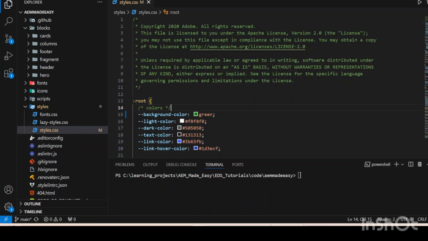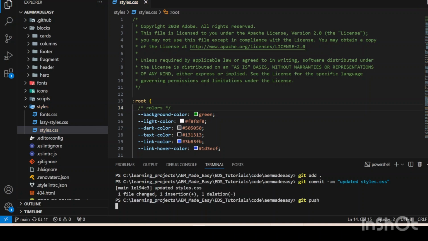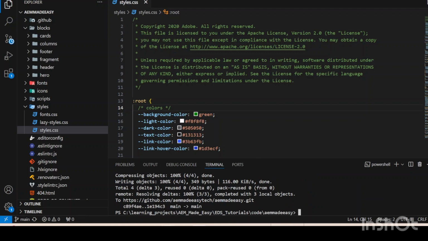And I'll also show you what happens when you commit it, like how that Git workflow runs. So let me commit this. I've already saved it. So what I'll do: git commit, update it, give some message, styles.css, and git push. So it is pushed to the main branch directly.